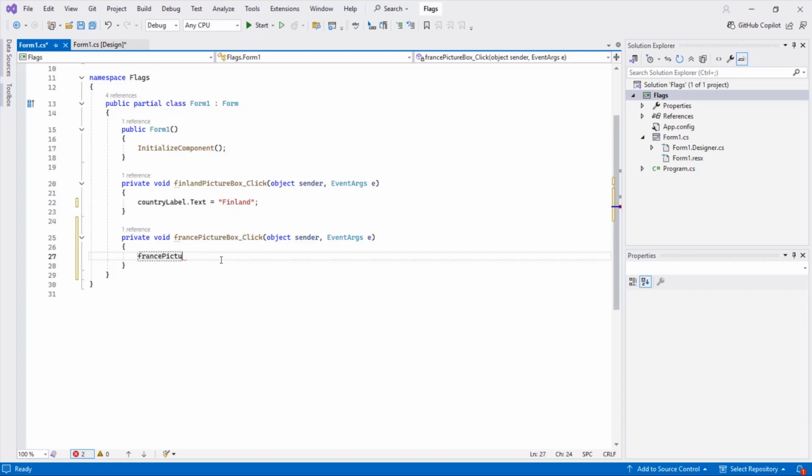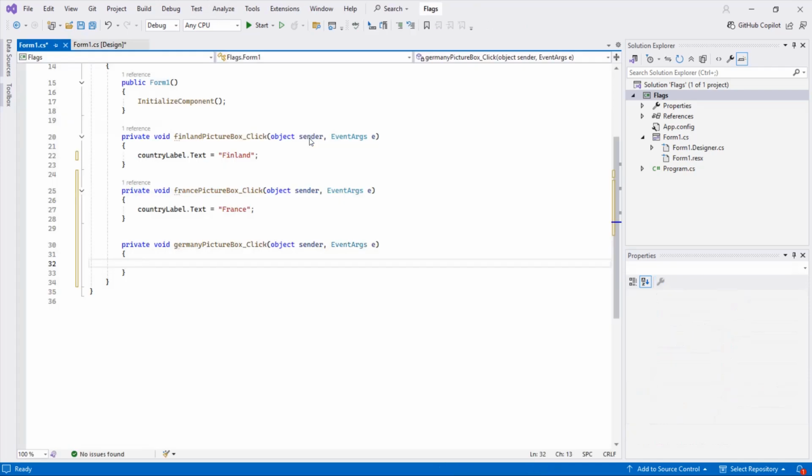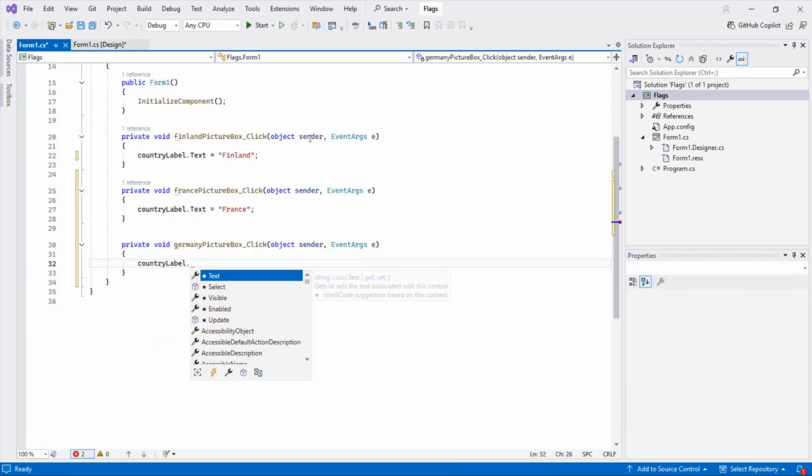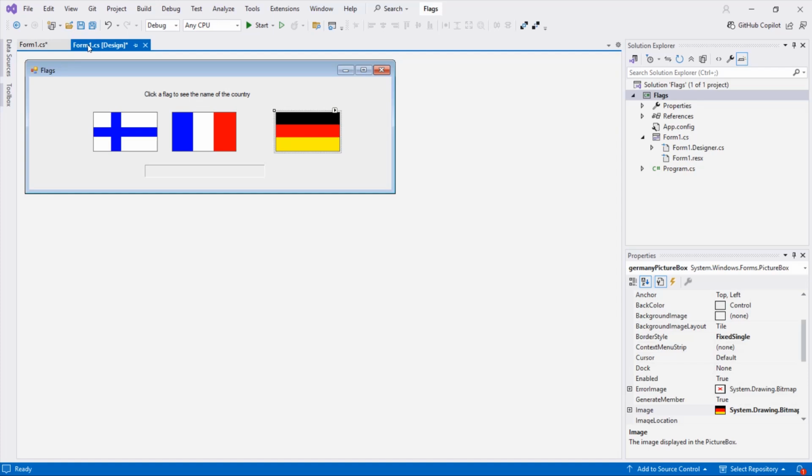Oh, now I know. It's supposed to be the country label dot text, not the picture box. That's why it was messing up on me. Equals France. Okay. I like having mistakes in here every once in a while so you can see what I have to go through to figure out what they are, so you have an idea. So I'm going to do the German box, which is the country label dot text equals Germany. Okay, we've got it all set now. So let's run this and see what happens. Sometimes I look at something wrong and then it gets stuck in my head and I can't figure out what I'm doing wrong. Okay, so let's run this.